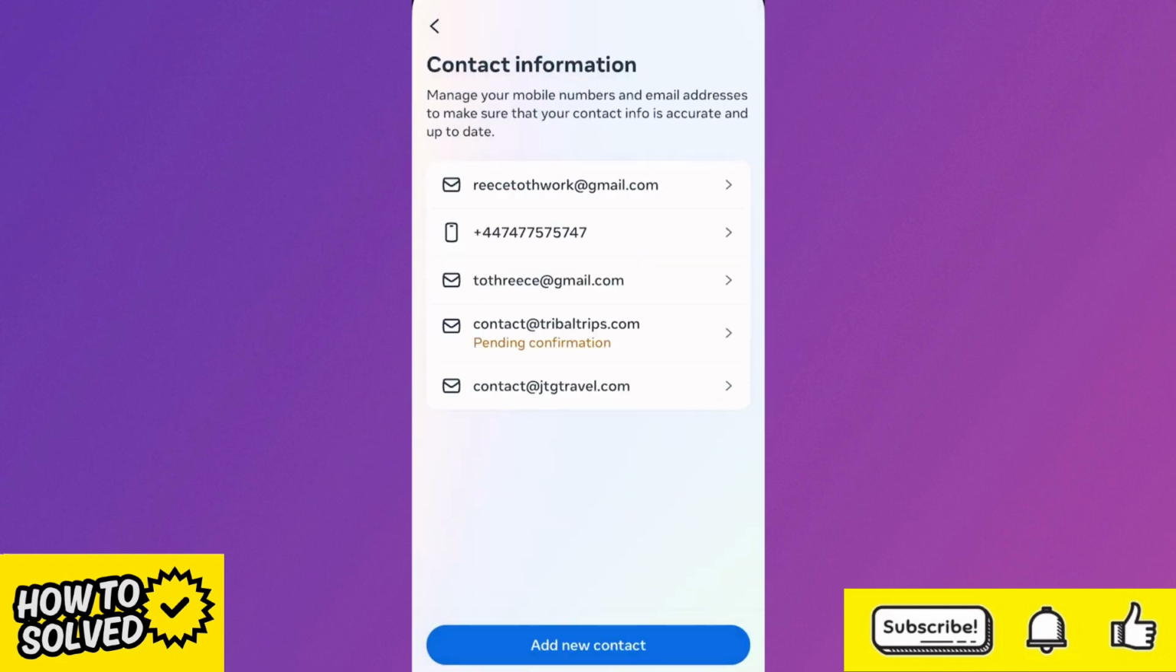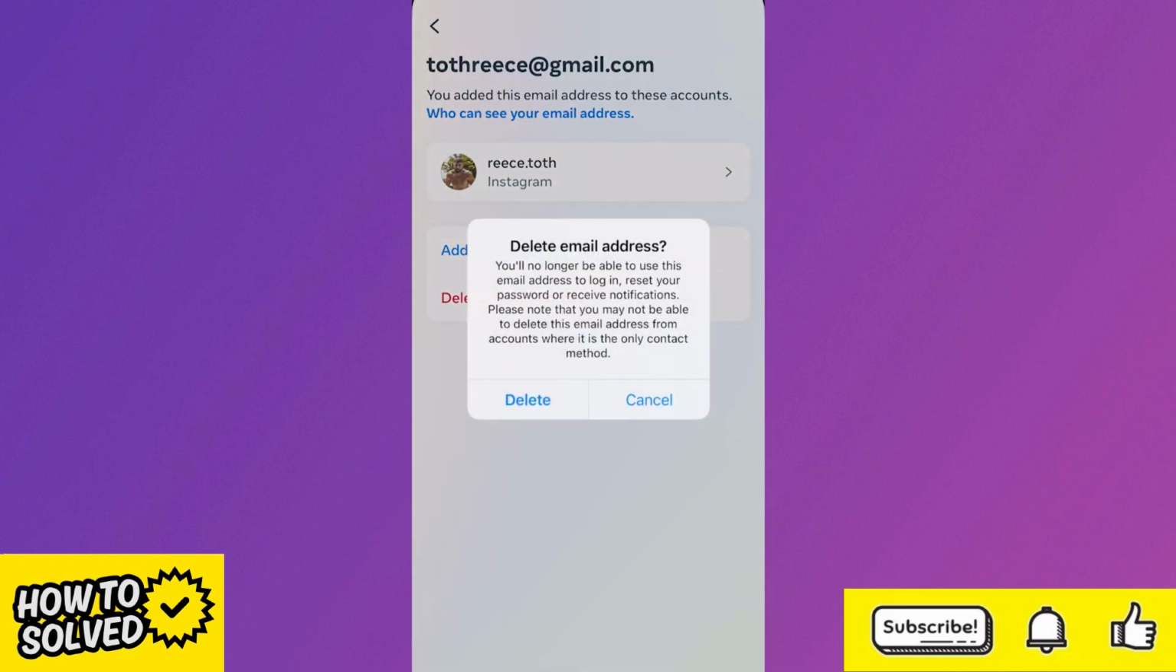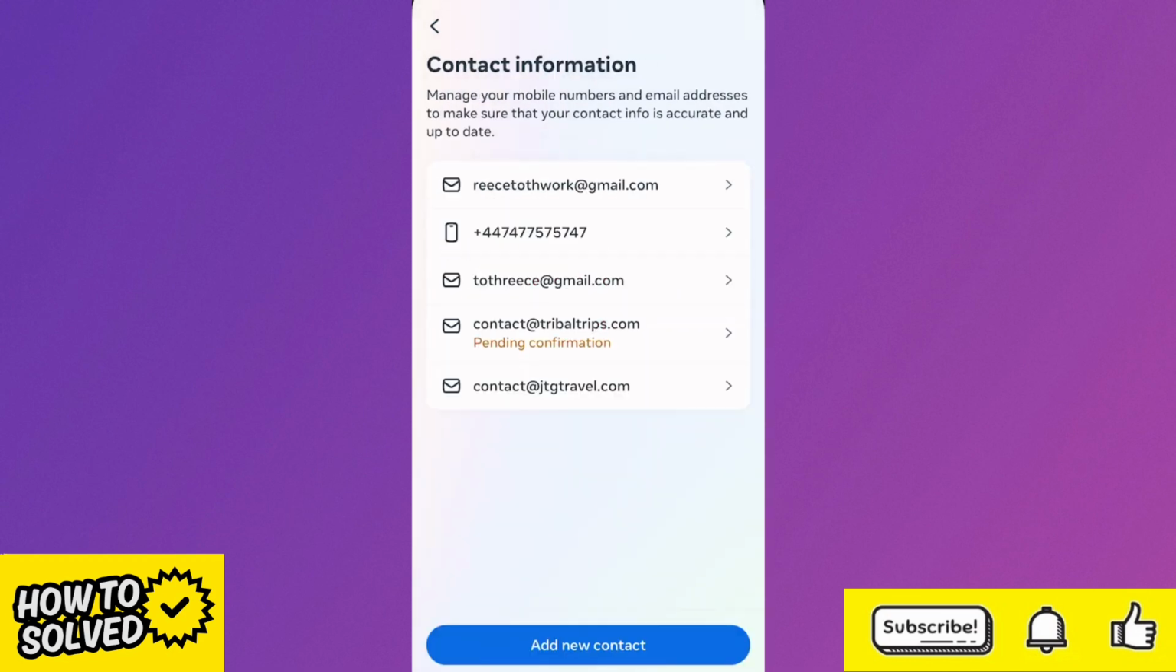Once you've added your new email, we can delete the old one just by clicking on it and then coming down to Delete Email Address. I'm pressing Delete to confirm. So it's as simple as that, guys. That's how you change an email address on Facebook.